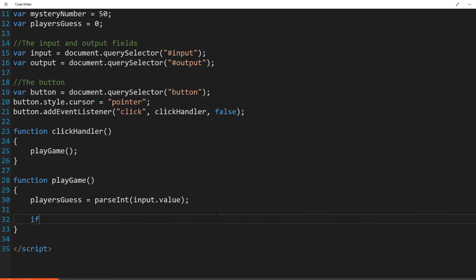Then we want to run some logic. So we want to say if the player's guess is greater than the mystery number, we are going to tell them that their guess was too high, right? Now, the way I said that is the way you'd normally say it. And luckily, it's kind of the way you write it out in JavaScript.